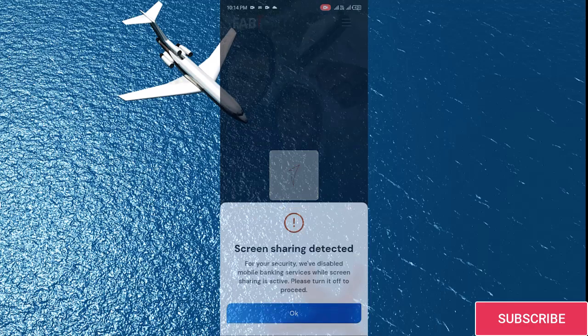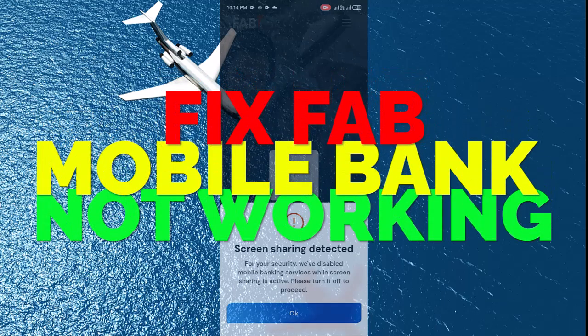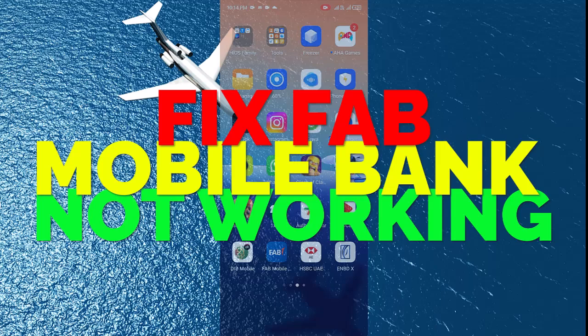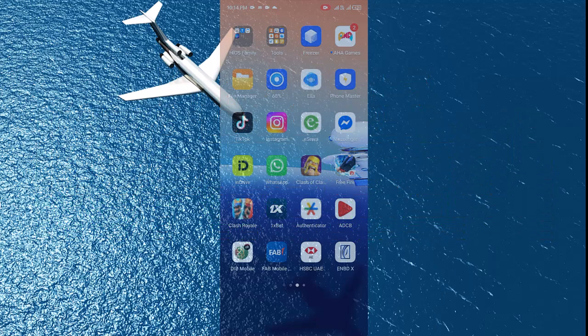In today's video, I am going to show you how to fix FAB Bank not working. If your app is not working properly, don't worry. In this video, I will show you simple and easy steps to fix the problem. Just follow each step carefully.